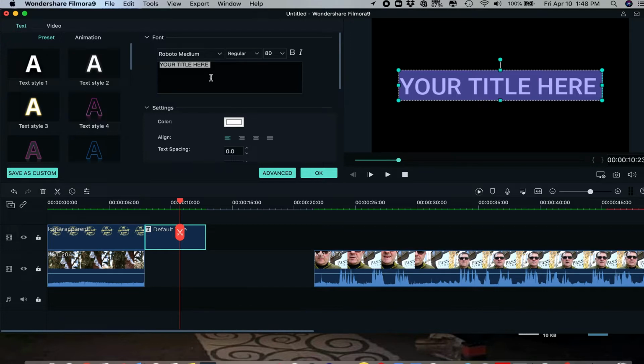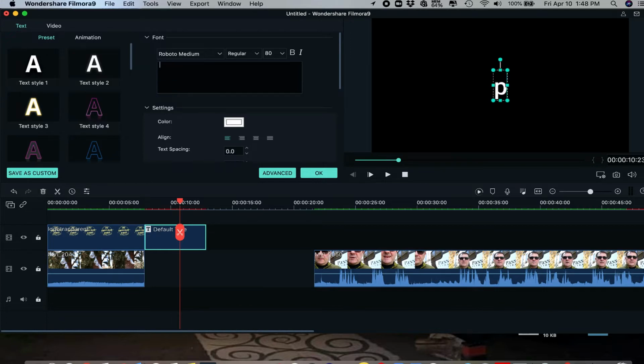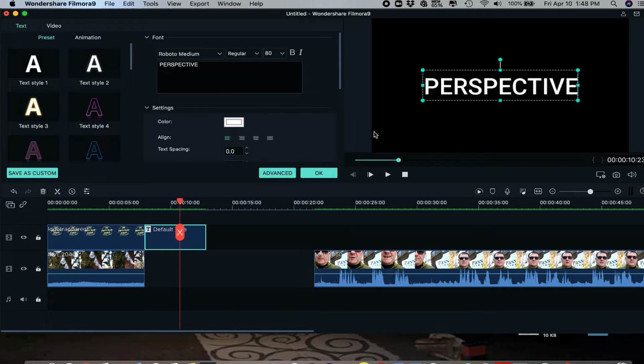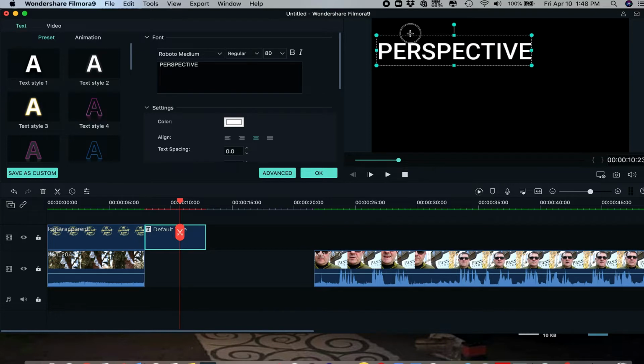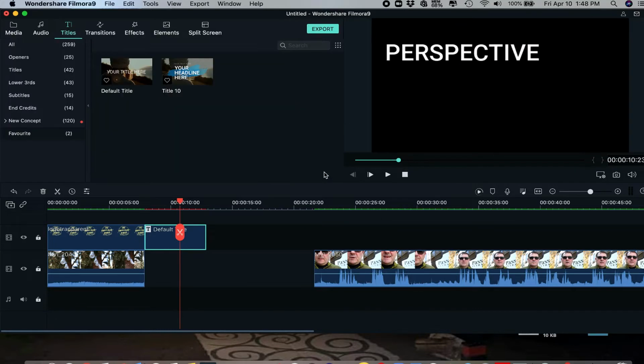And I'm going to type in the title that I want. And I want it in all caps. Okay, perspective. So that's the title. I want that centered. And because I'm going to layer this, I'm just going to move that up into this corner here, because I think that's going to look good.